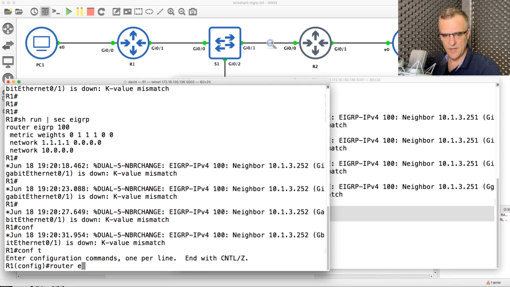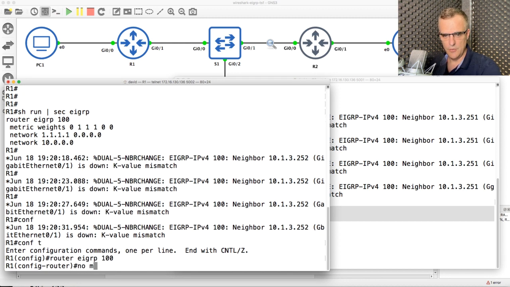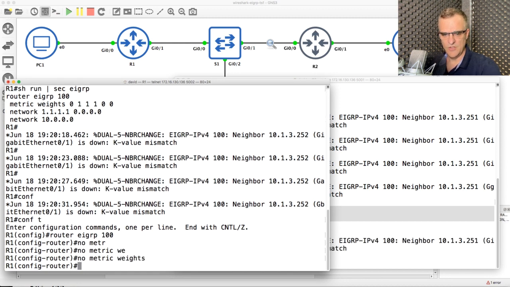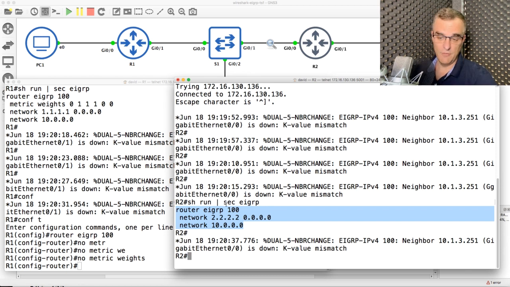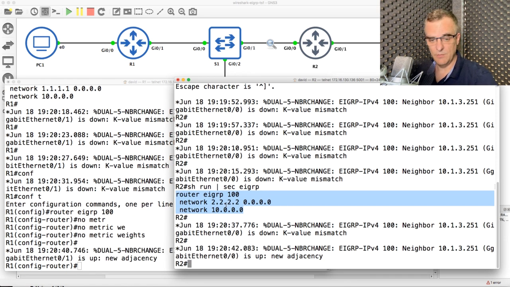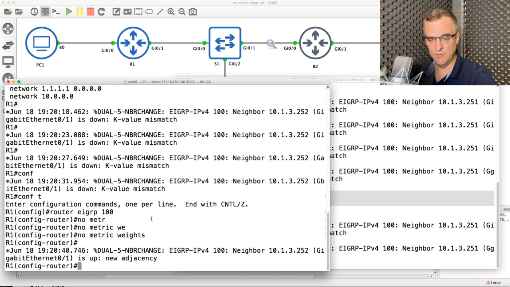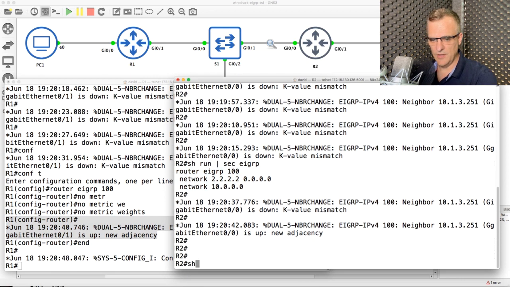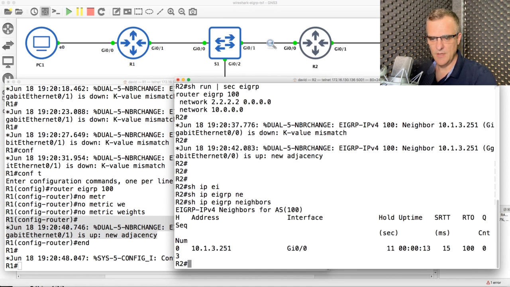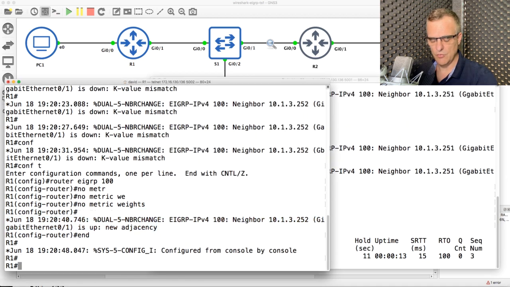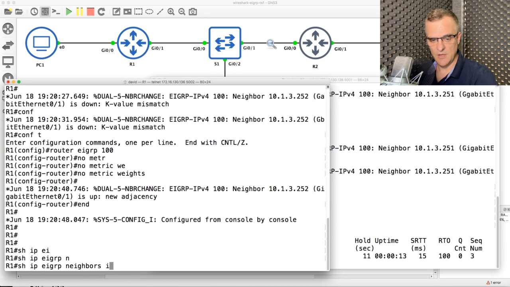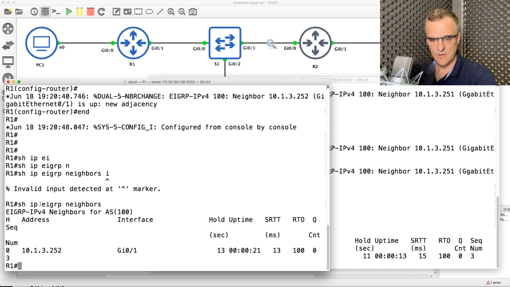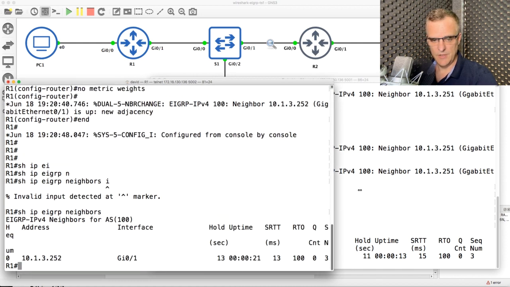So the way to fix that is to type no metric weights, which sets it to the default. I could have made the router 2 have the same K values, but in this example, I'm just setting to the defaults. Notice the neighbor relationship has come up. So an adjacency has been formed on both sides. Show IP EIGRP neighbor. We can see that a neighbor relationship has been formed from router 2 to router 1. On router 1, show IP EIGRP neighbors. Neighbor relationship has been established.